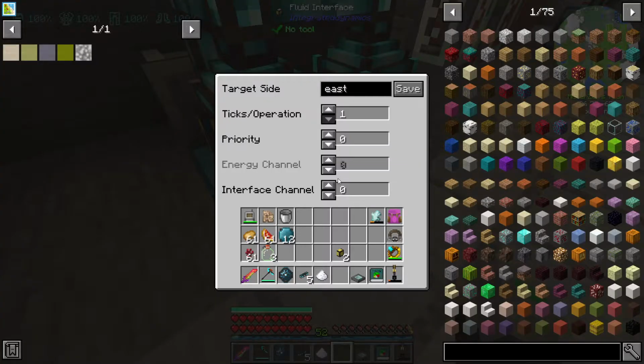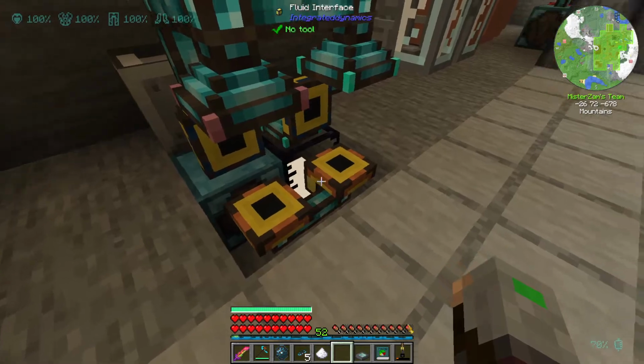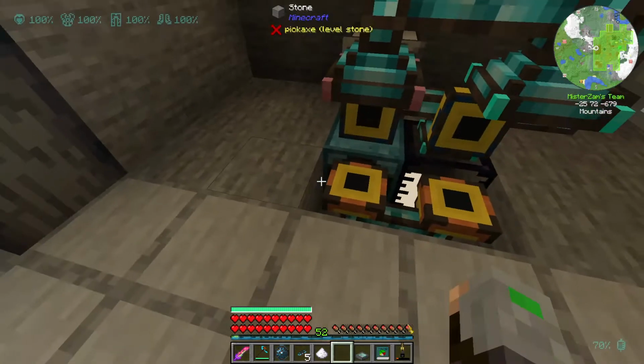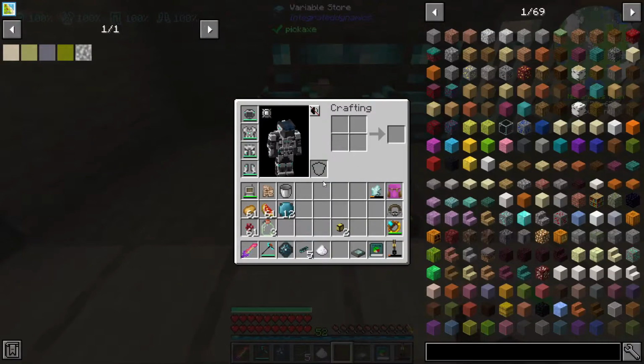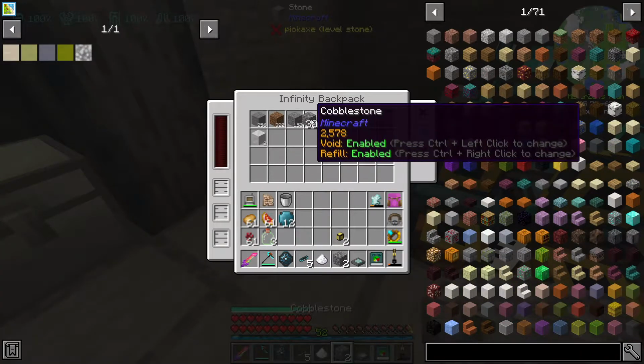I don't know why this one didn't output. That is supposed to be the plan, but for some reason it didn't work. Oh, interface channel of 1. That's why. Okay, so for now, let's put temporary blocks on the side, and let's see if this works.